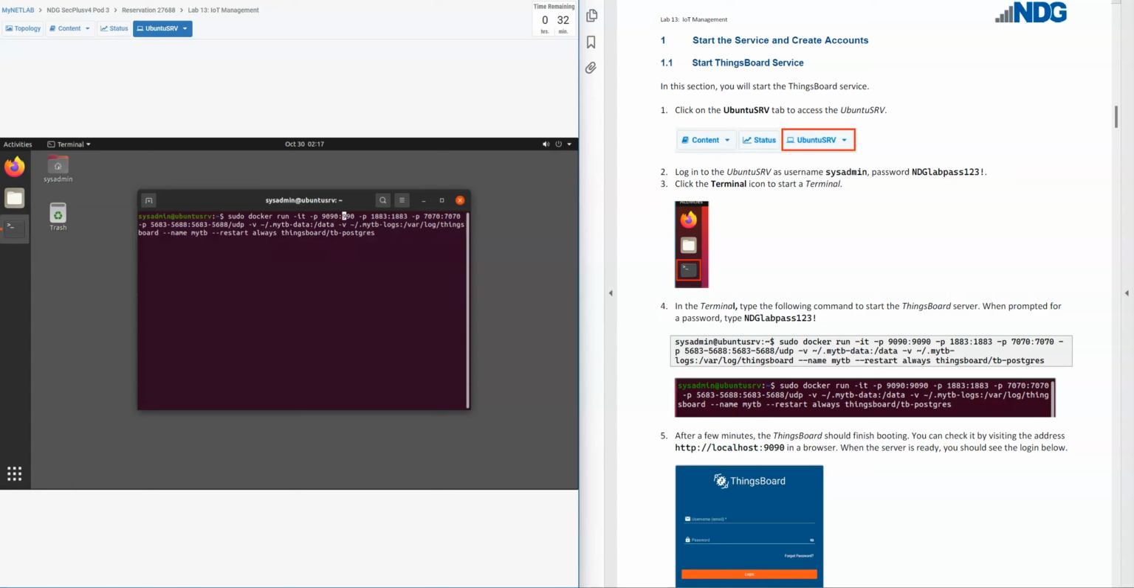-p 1883:1883, 7070:7070, 5683-5688 UDP, mytb-data, mytb-logs, var/log/thingsboard, restart always, thingsboard/tb-postgres. That all looks good, so I'm just going to go ahead and hit enter.